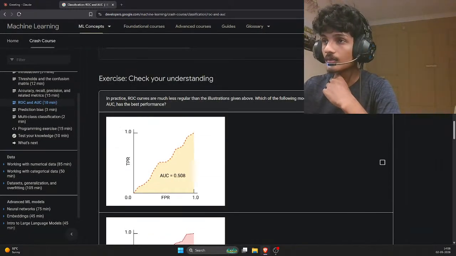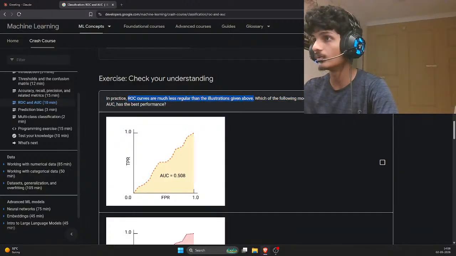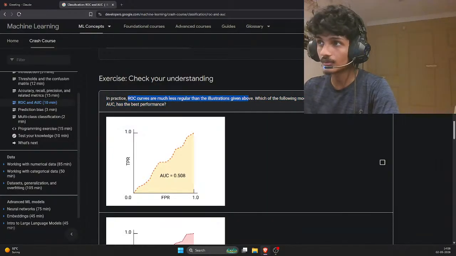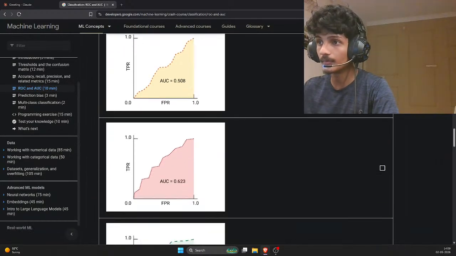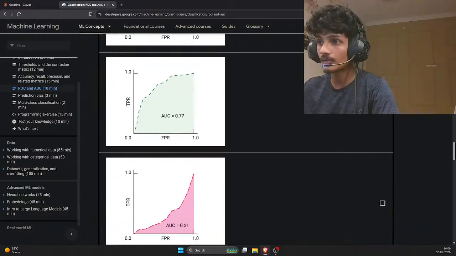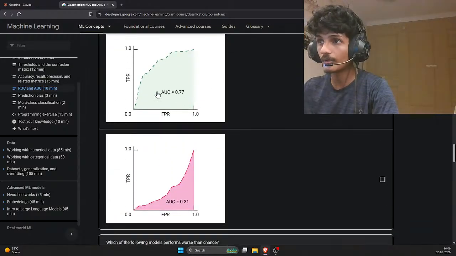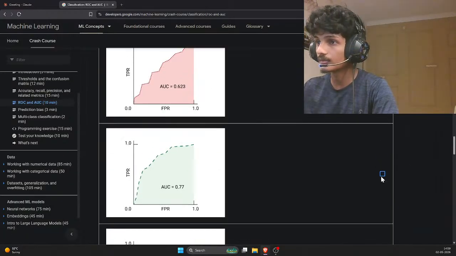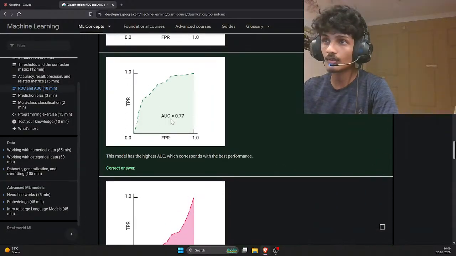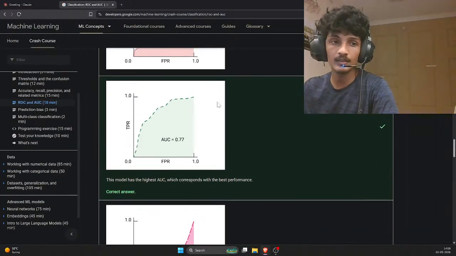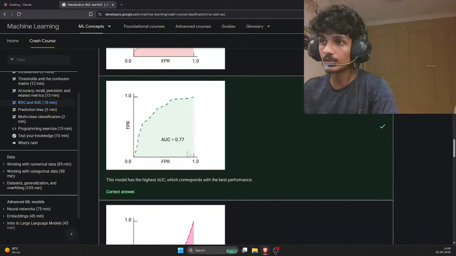In practice, ROC curves are much less regular than the illustrations given above. Which of the following represents an AUC with the best performance? Whichever has the higher graph, I guess 0.77, has the highest AUC because it has a lot of area being covered.